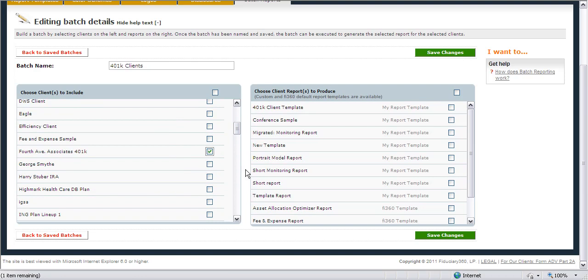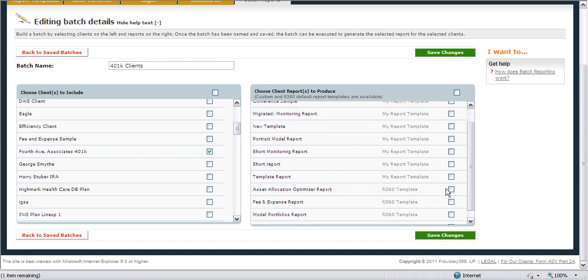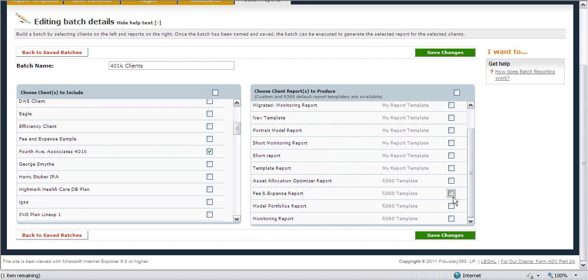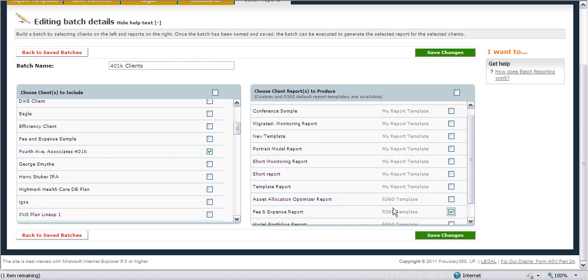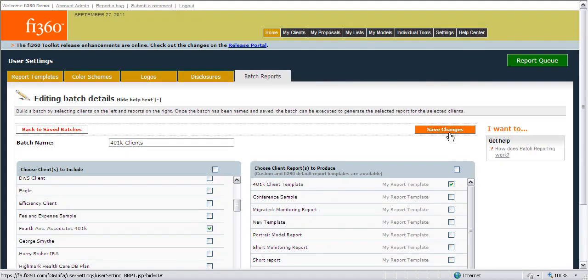The next step on the right is to select the reports that you want to produce for the clients. It could be a single report. I'm going to select a client template report that I've built just for my 401k plans, but you can also select multiple reports. If I wanted to pull up a fee and expense report for each of my 401k plans, I could associate that with my batch as well. So selecting multiple clients and multiple reports is a process that I can go through to build my batch.